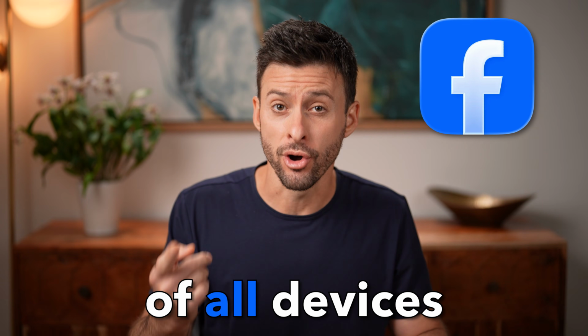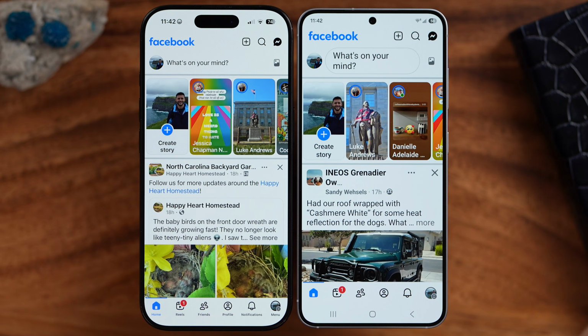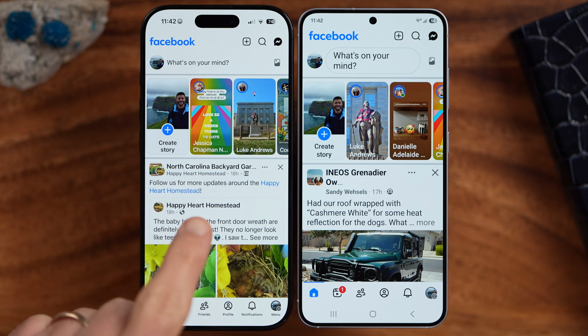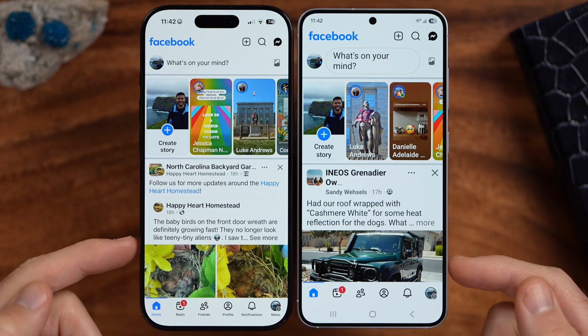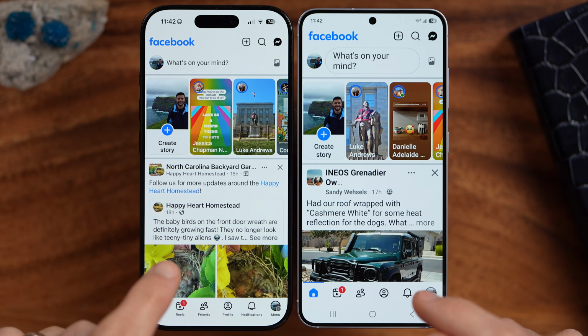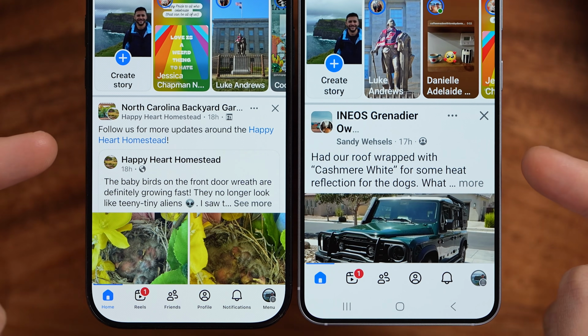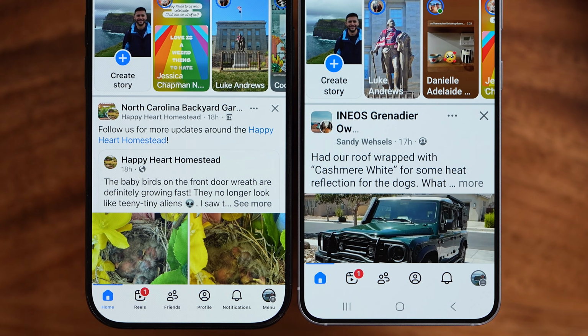Here's how to log out of all devices on Facebook. Now, I have my Facebook app open on my iPhone as well as my Android, so I can walk you through the exact steps on both phones. However, I'll also walk you through the steps if you're on a computer as well.